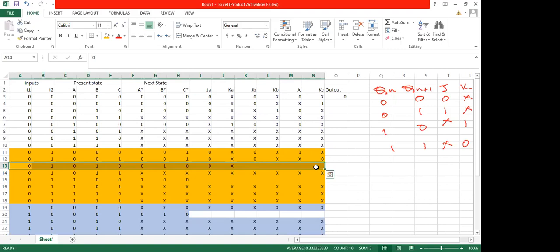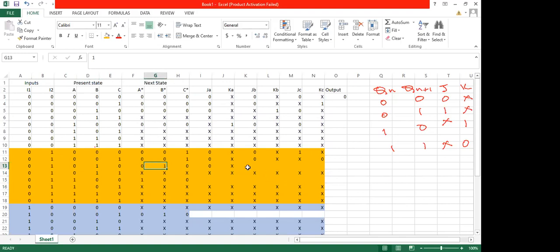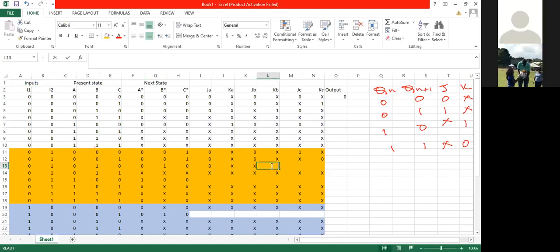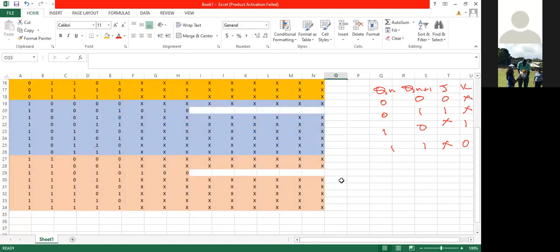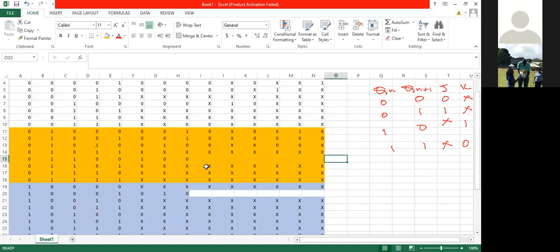So B is 1 and the next state is a 1. So that would be don't care, 0. And then C is and the next state is 0. So that is going to be 0, don't care. All right. And I'm going to finish. Although we almost finished. All right, so let me finish.